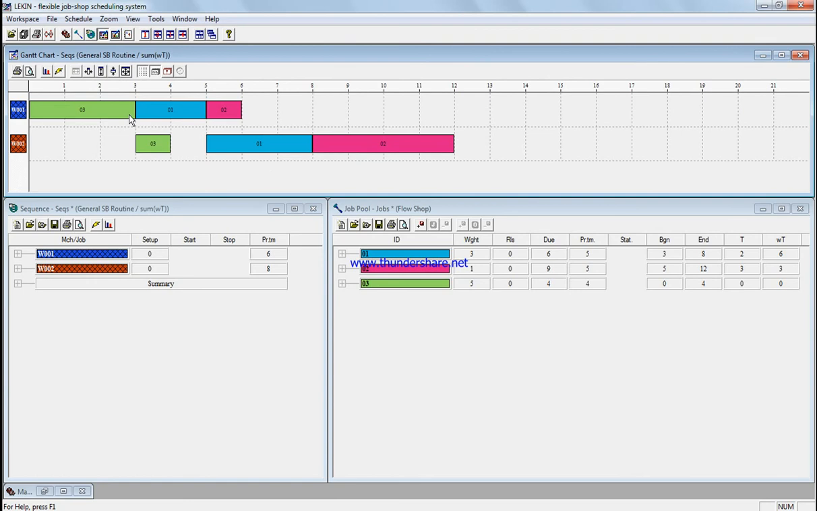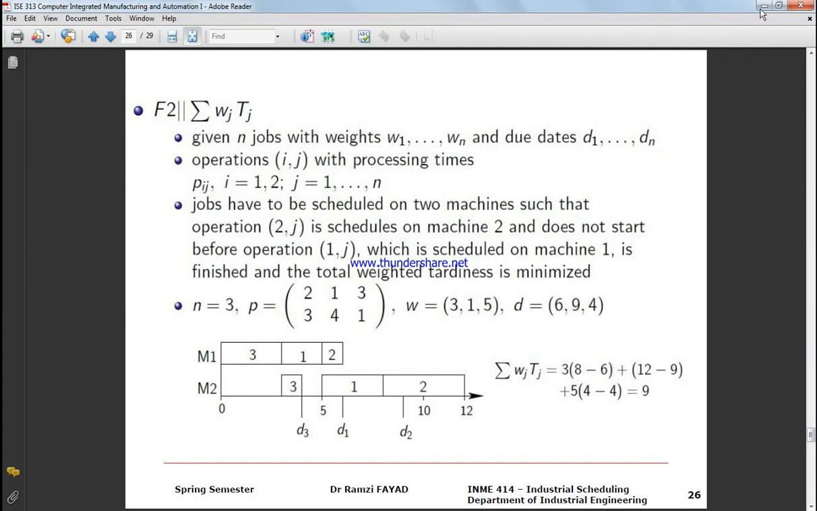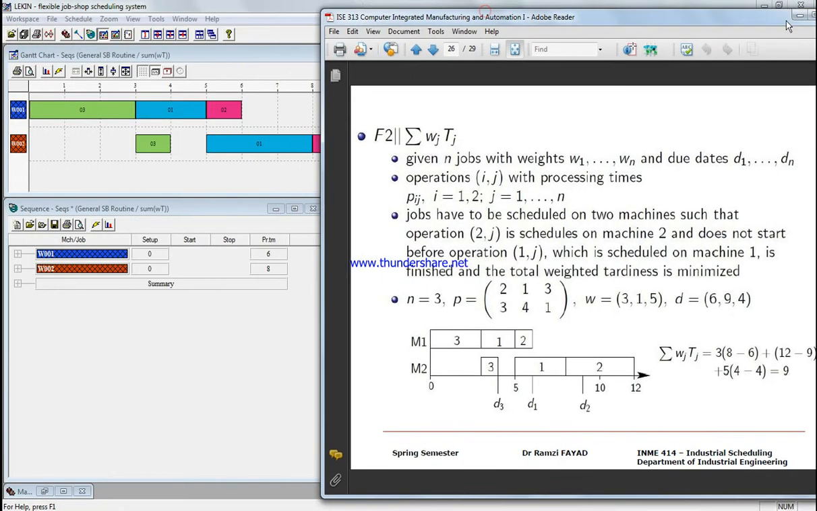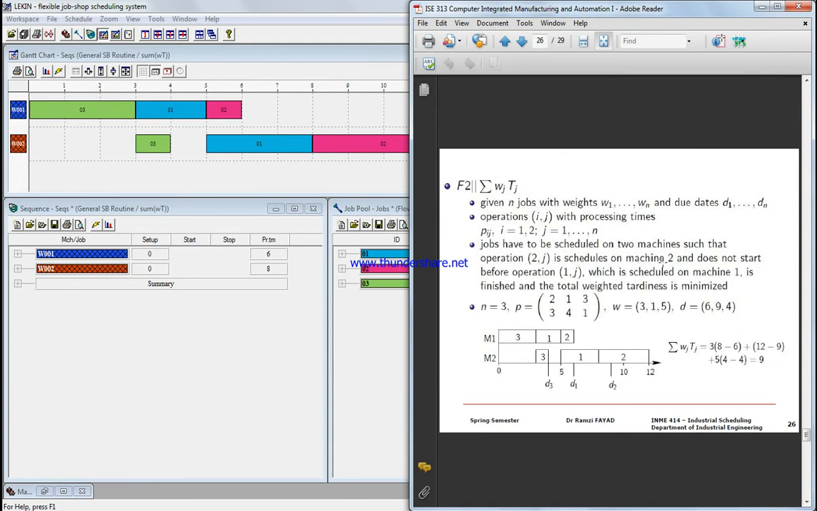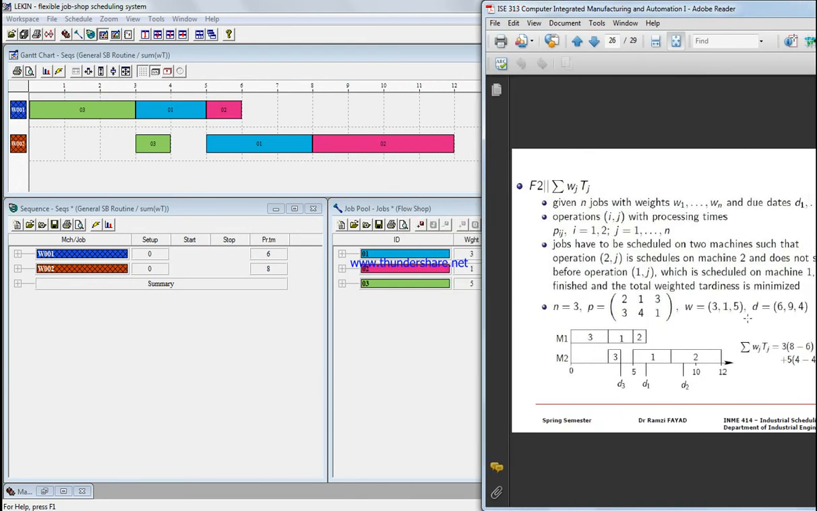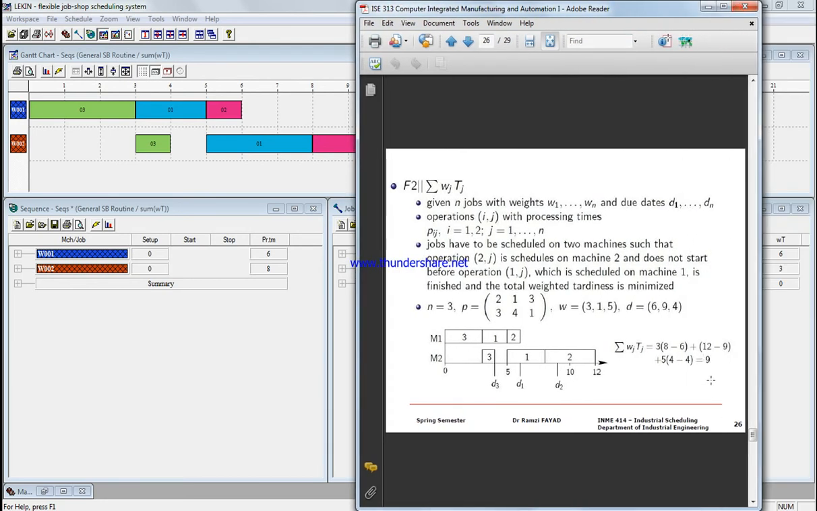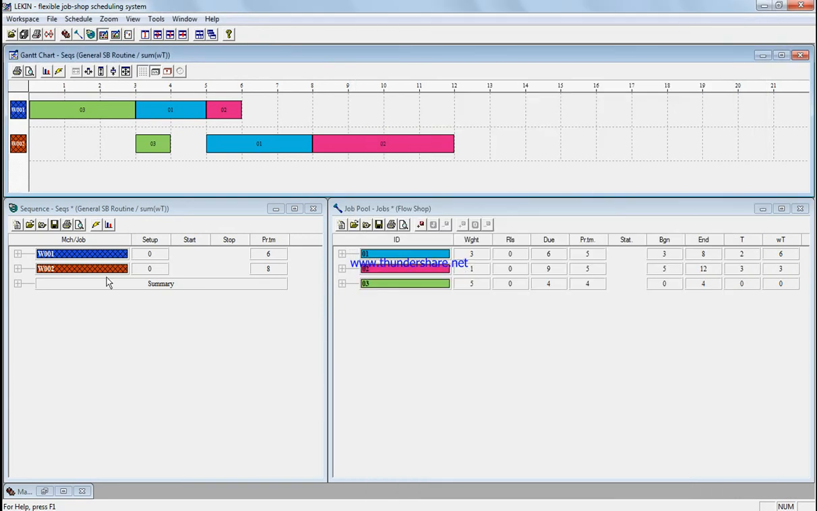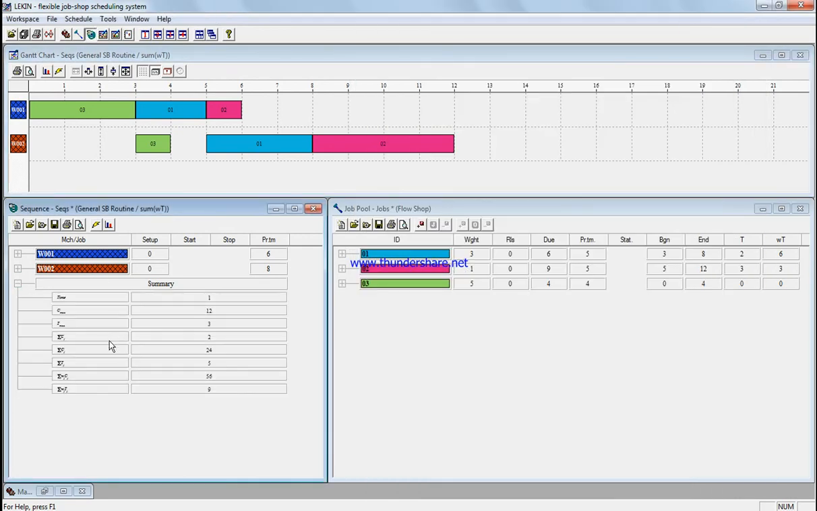Okay, and we click on this. I'm gonna show you this. So this looks exactly like that one. It finished at 6, and this one it finished at 12. Okay, and the value is 9 as the answer. I'm gonna show you the value is 9, which is the summation of weighted tardiness. I know it's really little, but if you squeeze your eyes you can see it. So the summation of weighted tardiness is equal to 9.